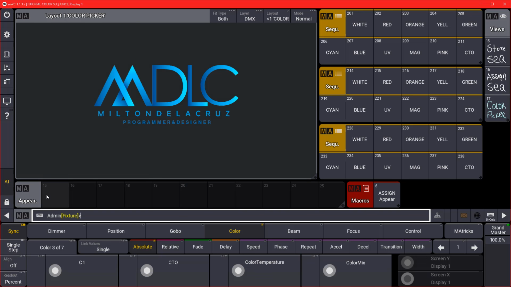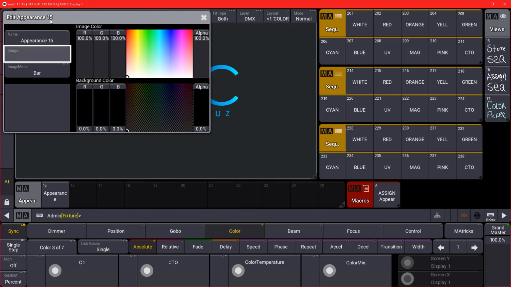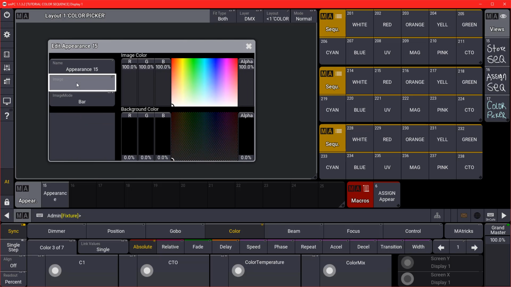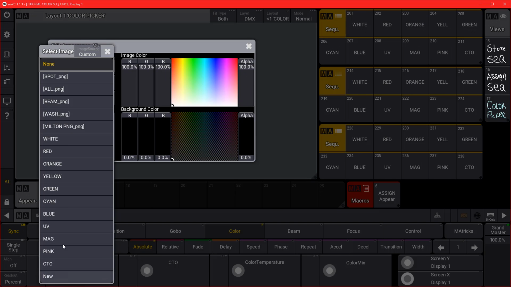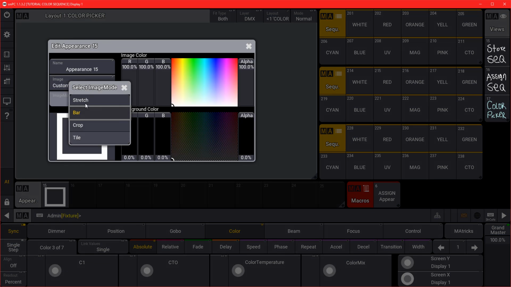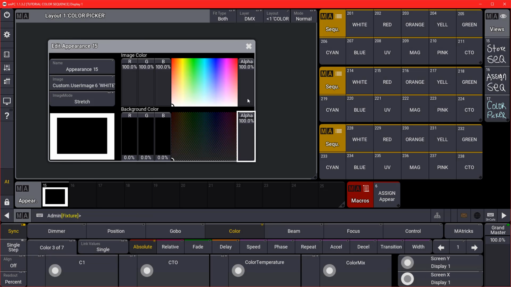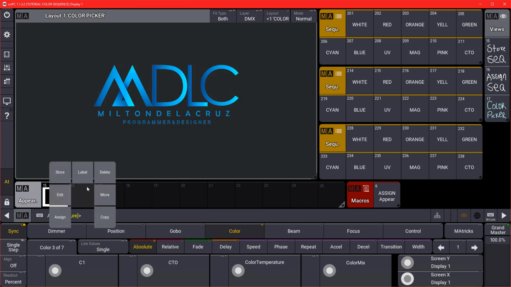The way to add the images in the appearance pool is, we press an empty box, and we lower the cursor and we can see that we have several functions. We select the edit option, and a window opens where we can add an image. We repeat this process for each color.